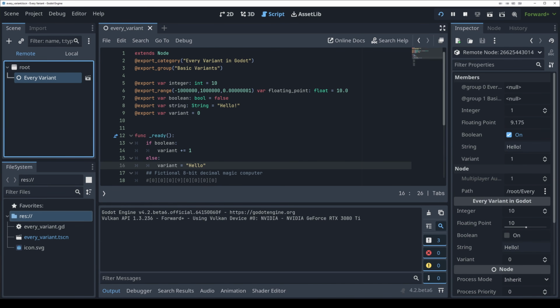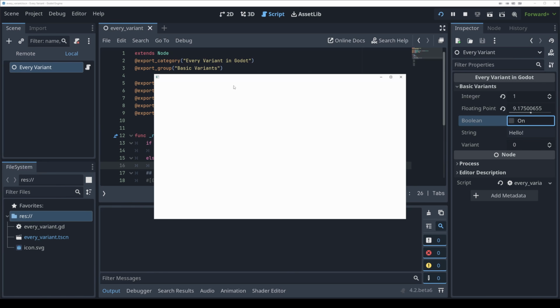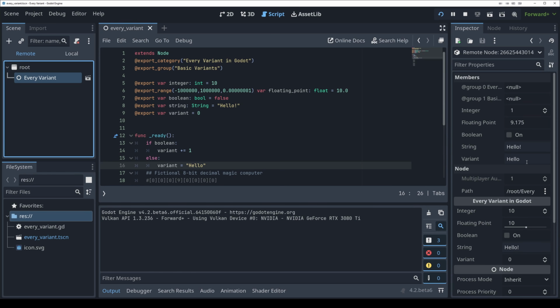If I stop this, change it to false and run it again, now this remote variant is set to a string type. It says hello. And so this is changing its type under the hood dynamically. And everything we do is a variant, and this is a feature, not a bug, but there is a problem.